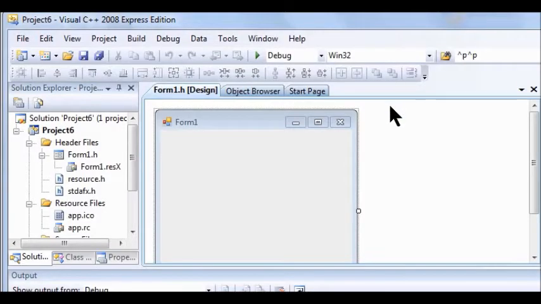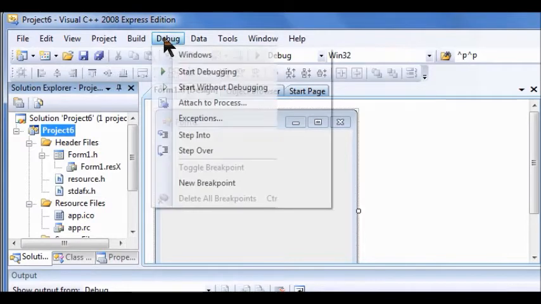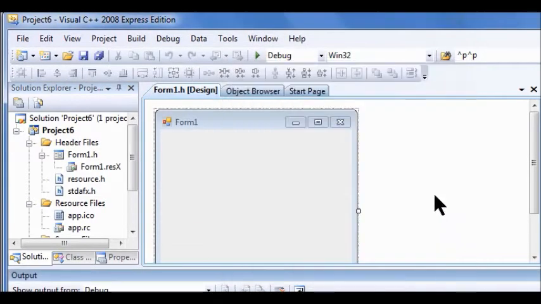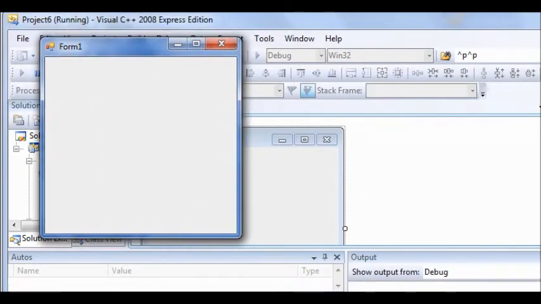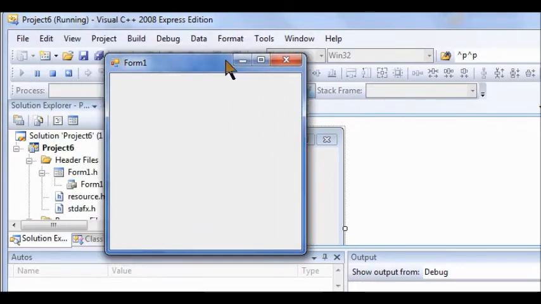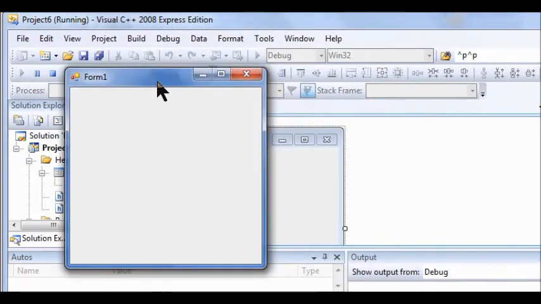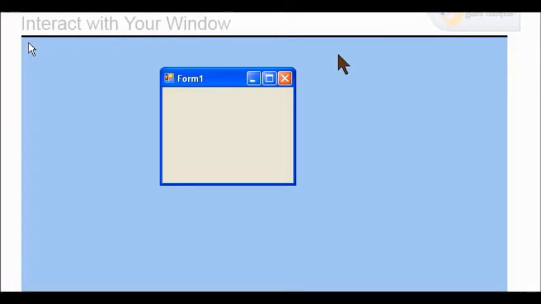So the next thing we do is we run our debugger. We just click Debug, click Start Debugging, click Yes, and you should get a form, just like that. Now you notice this is like a window just like any other you've used. So you can click and drag the title bar around on your screen like any other window. Now you're going to see that you can interact with your window in any way that you're used to.